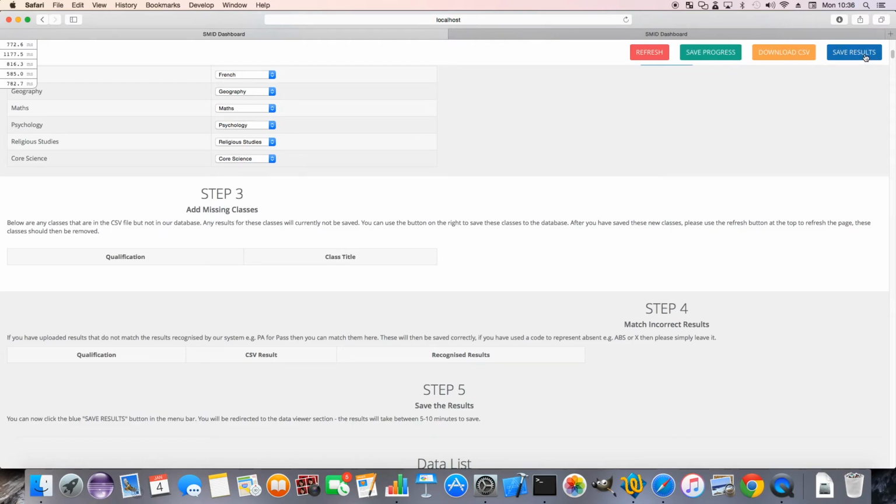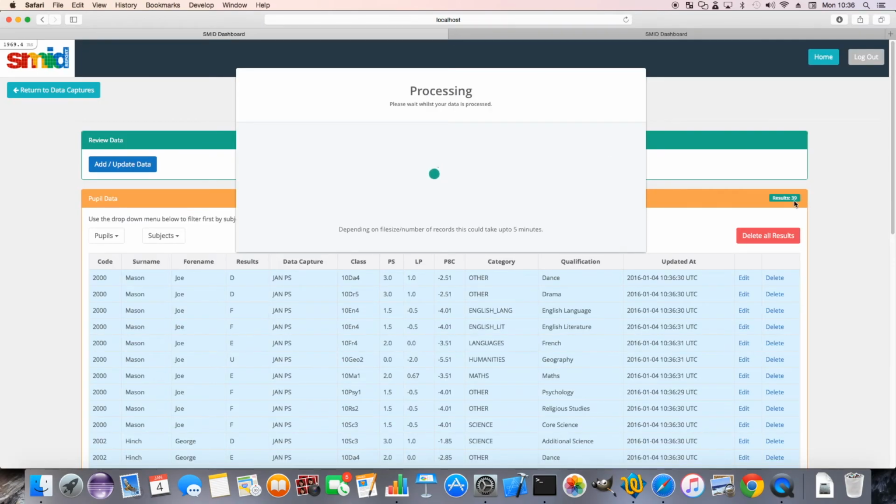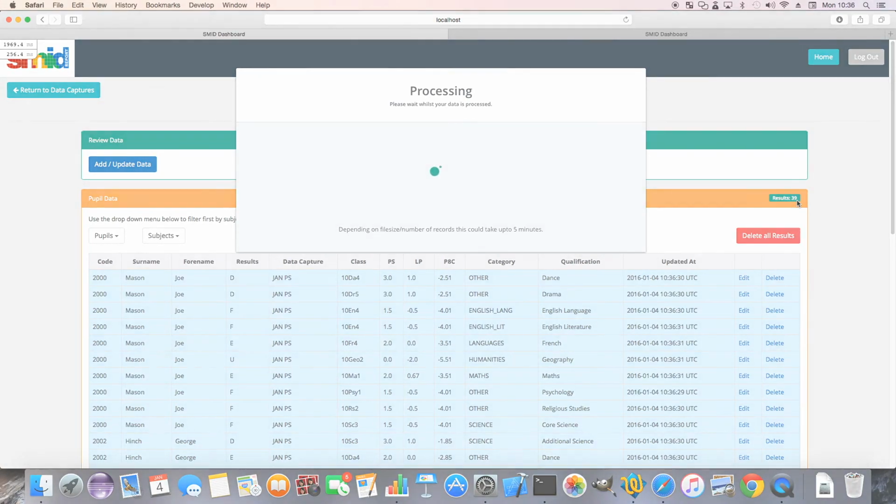So when I click Save Results, it disappears, and I'm now going to be redirected to that page I was on initially where those results are going to be added. And as you can see, one of them has been added already. If I just click Refresh on this page, we'll see that this goes up. So I've now got 39 added. This process takes about 5 minutes to 10 minutes, depending on how many results are in your file. So I'm going to stop now, and I will see you again when that file is being uploaded.